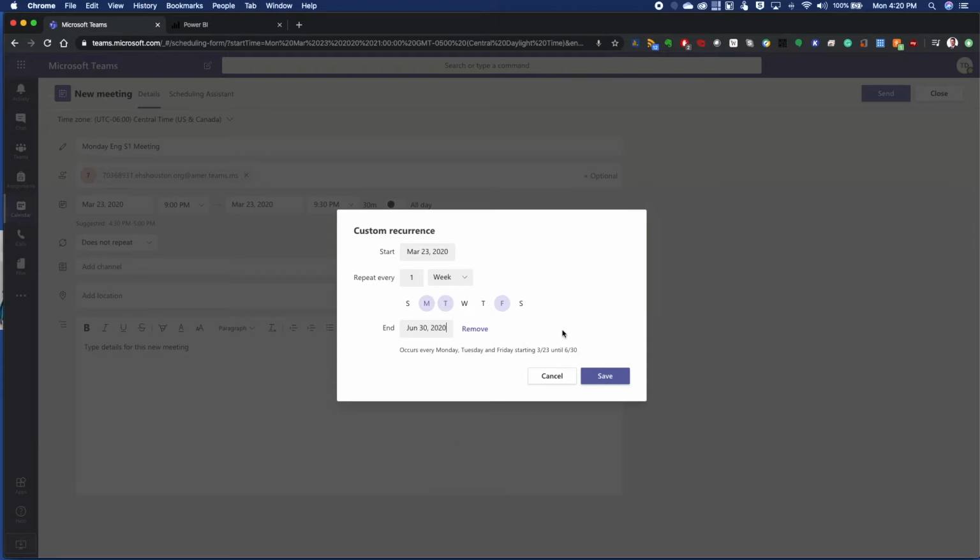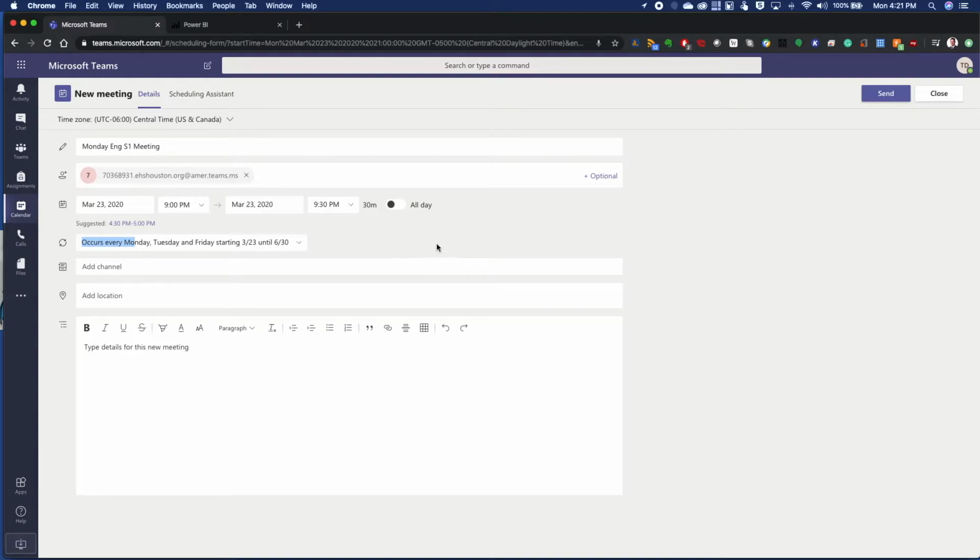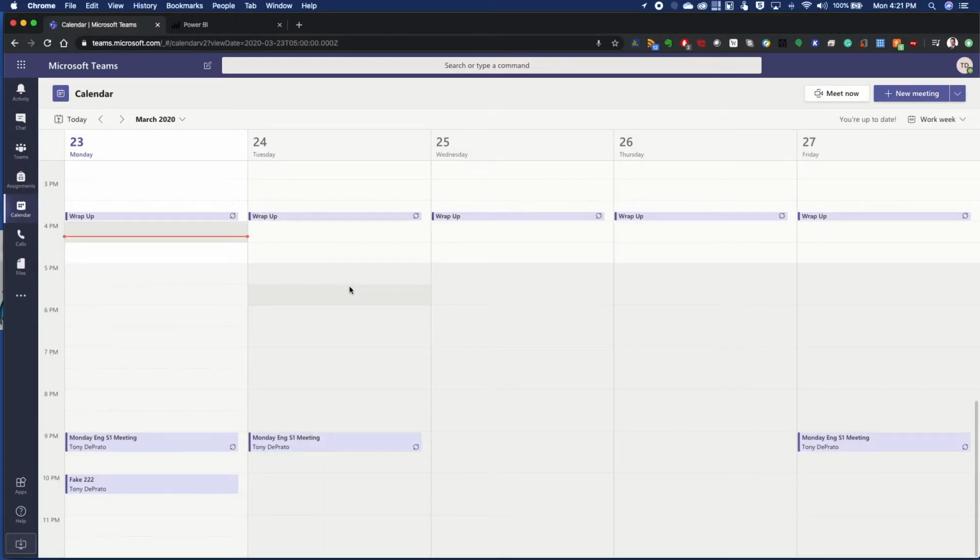So what this is going to do is schedule this meeting for this group of students on Mondays, Tuesdays, and Fridays from 9 p.m. to 9:30 p.m. All right. And if you want to put in more information, you can. If there are links or resources that you use every single class, you can even put them in here. It's not really necessary, but it's an option. And then you hit send. That's how you get the meeting scheduled.